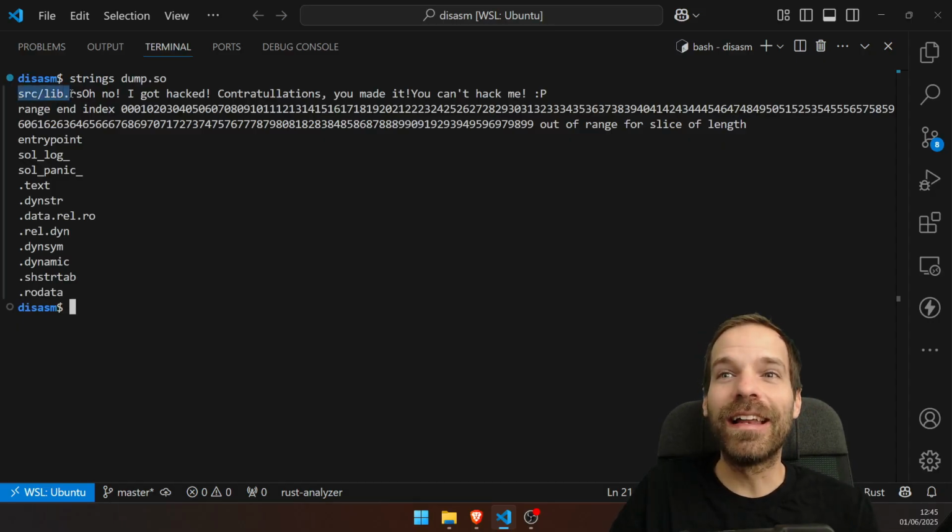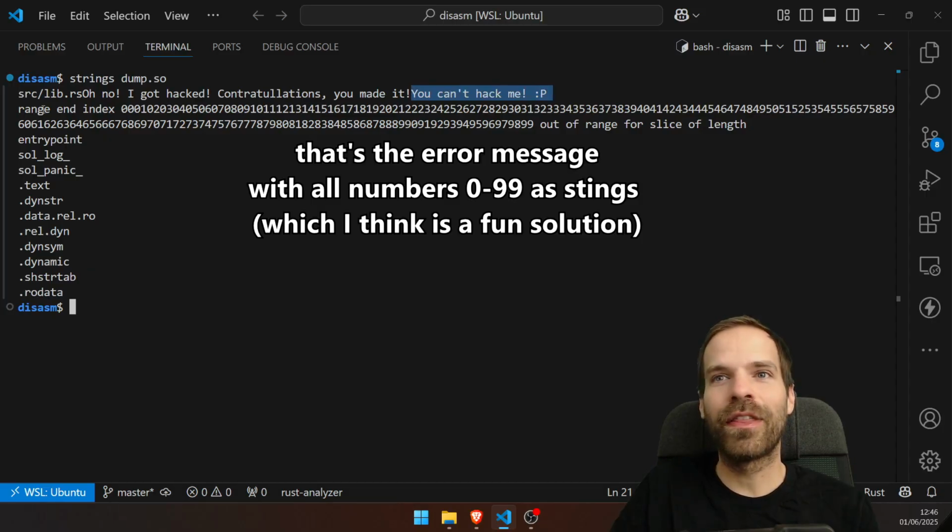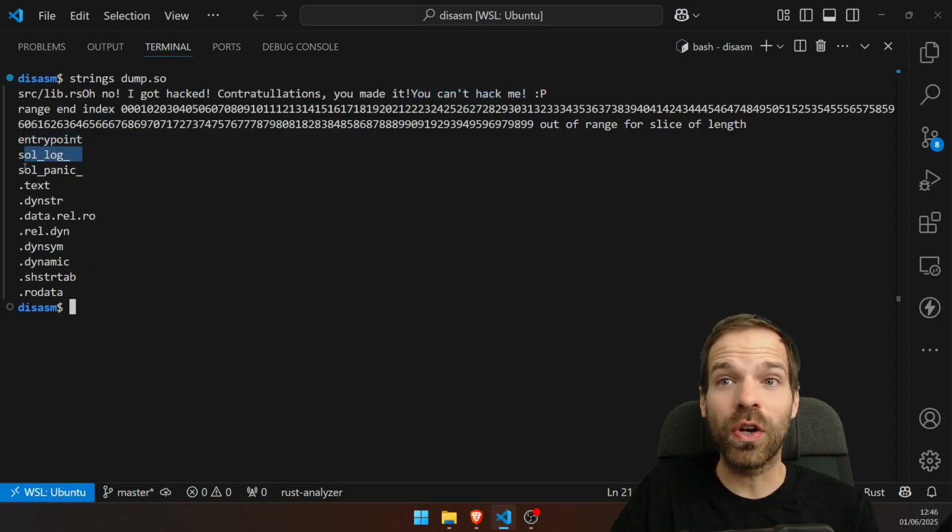Okay, so I find strings. I find lib.rs. Probably the panic handler can panic in lib.rs and therefore saves this as a string to print where it died. Oh no, I got hacked. Congratulations, you made it as a string. You can't hack me as a string. And then entry point, sol log, sol panic are strings. And those are also strings that it finds, but they are probably where the raw data is, something like that. So that's probably part of the ELF. But yeah, we find our strings. We just don't know why.